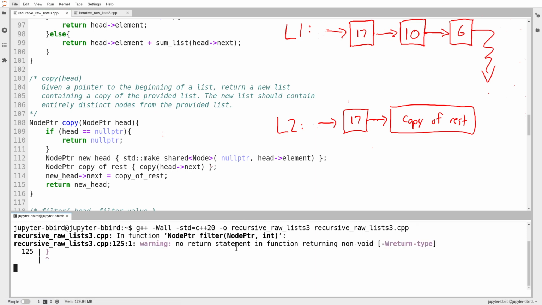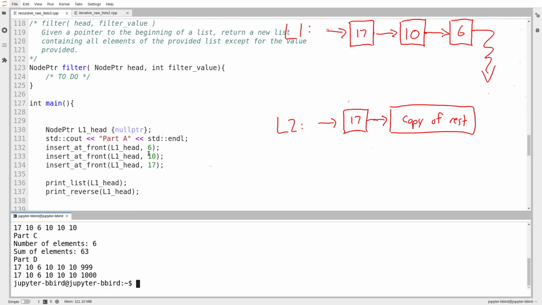Let's see what happens if I try compiling this. We're getting the warning about filter not being written. Yeah, we're getting there. Let's see what happens if I run it. Okay, so what's part D doing?